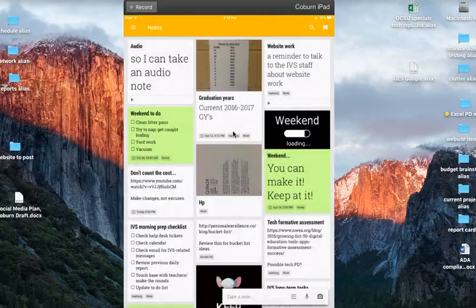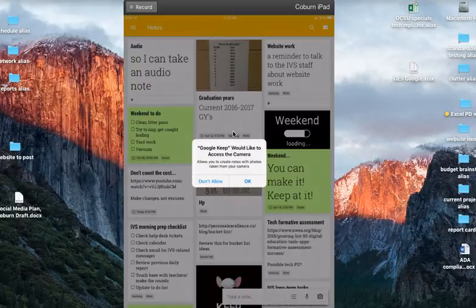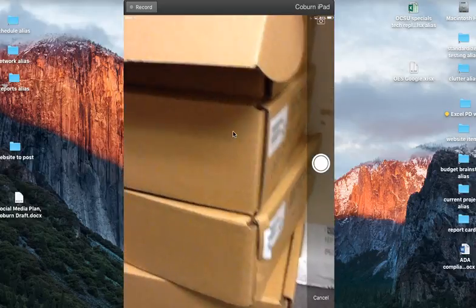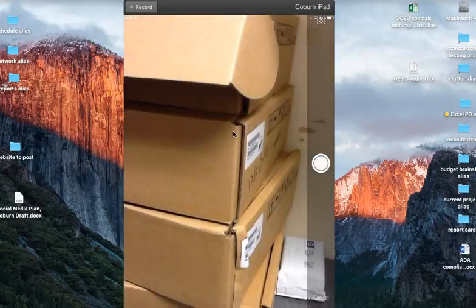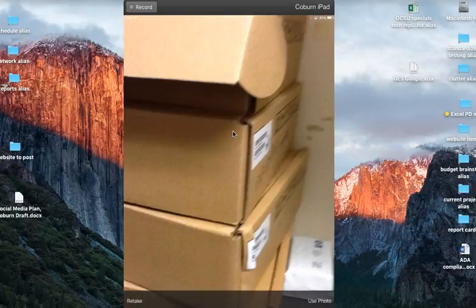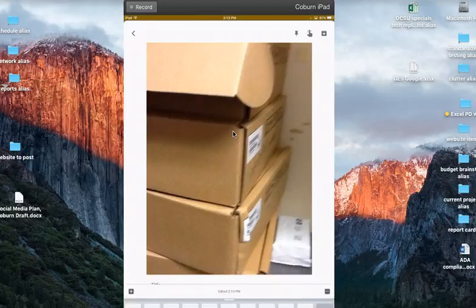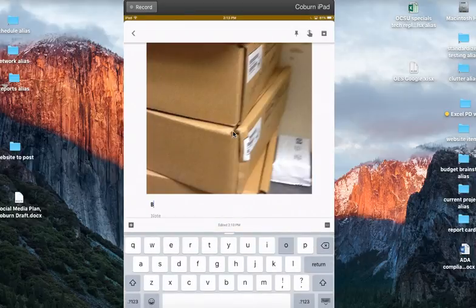You can also, if I click on the camera, since my iPad has a built-in camera, I could take a photo right from here and add it into my note. Okay, so if I want these boxes, I could add that in, use that photo, and add my title and whatever notes I want to it.